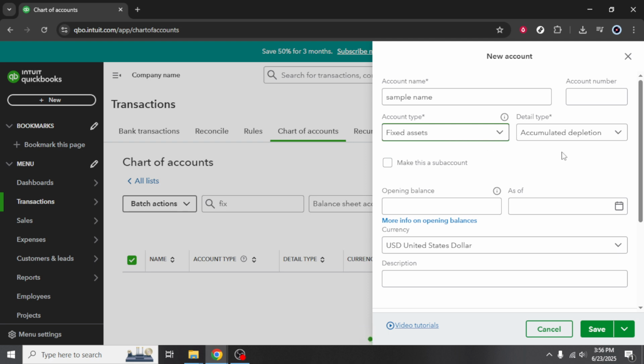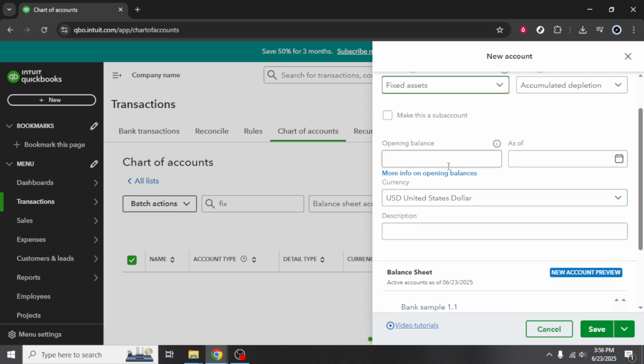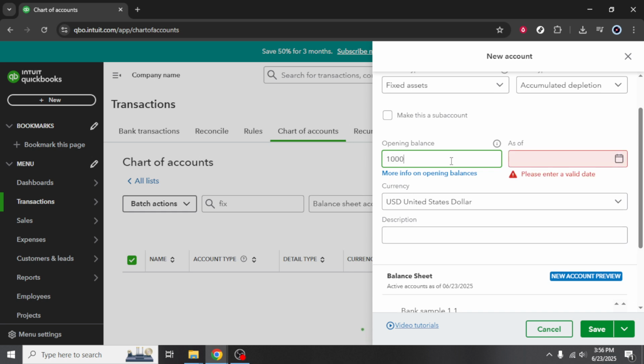For this demonstration, let's focus on setting up a fixed assets account. This category is used for long-term assets such as property and equipment which your business buys to use in its operation. Click on the Fixed Assets option to categorize your new account correctly.